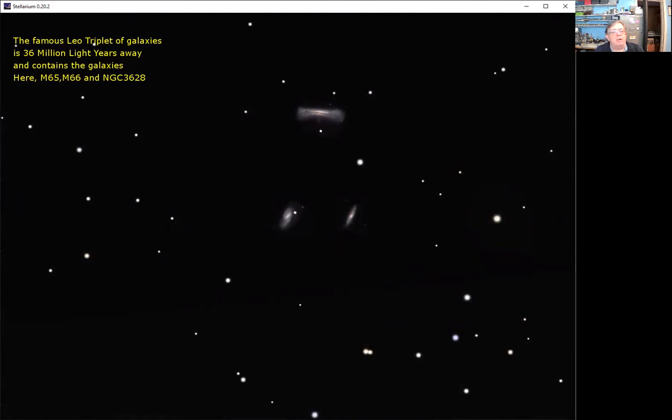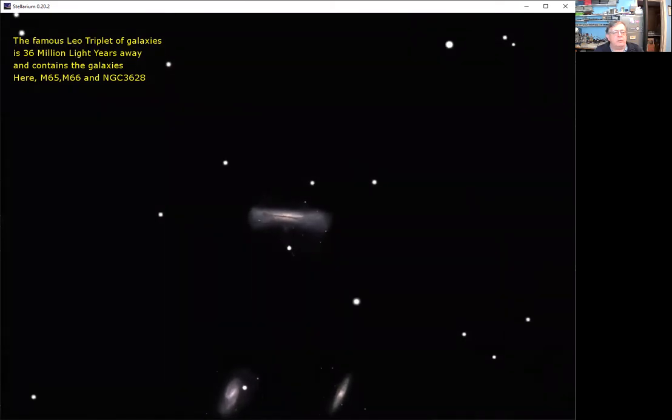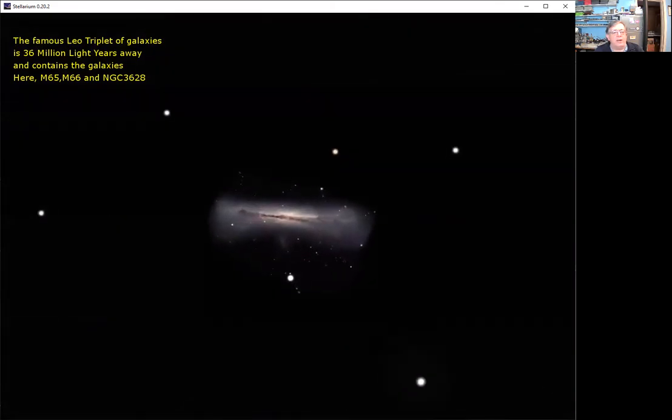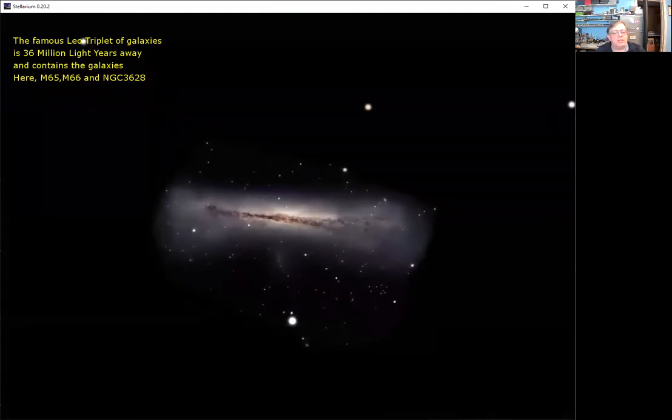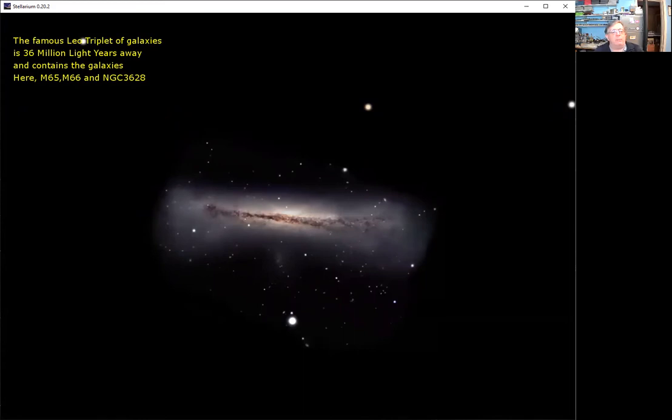Now here towards the tail of the lion, we've got the Leo Triplet, the famous one, that is Messier 66, 65, and an object that Charles Messier missed, NGC 3628, which is the one at the top there. We'll zoom in on that because we're looking at this one edge on, and I think it shows a very interesting aspect with the dust lane carving across the middle. It looks a little bit like a sandwich or a hamburger.